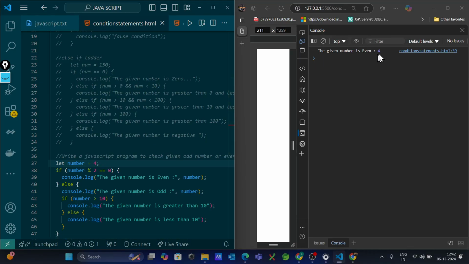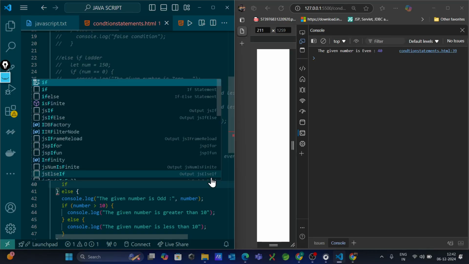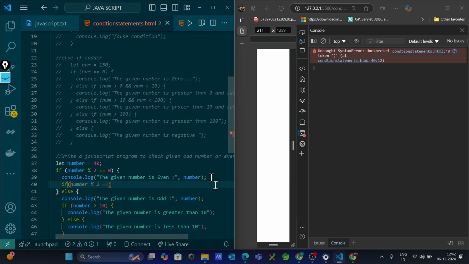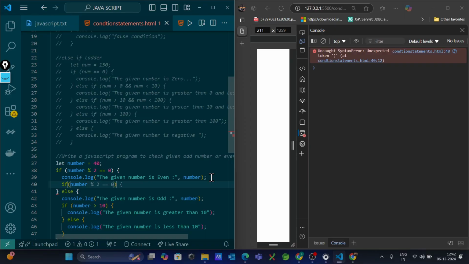Suppose, see here, I am taking 4. The 4 is an even number, so it directly comes under the even branch. So directly you can apply 40. See, 40 is also an even number, so the even block executes directly. After the even number block executes, inside that you can apply one more condition. If you want to apply any further conditions in these even numbers, like greater than or less than, you can apply them like this. If the number is greater than 10, we need to print like this.